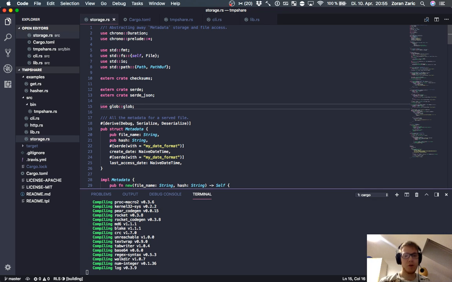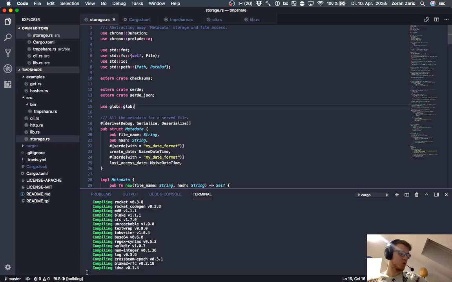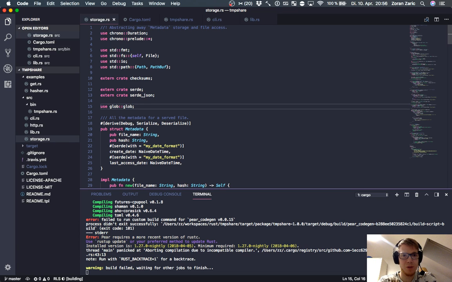And then in the future, I think we'll add a new storage backend. At the moment, we only use the file system. I thought about using a SQLite database for the metadata, so we don't have to.